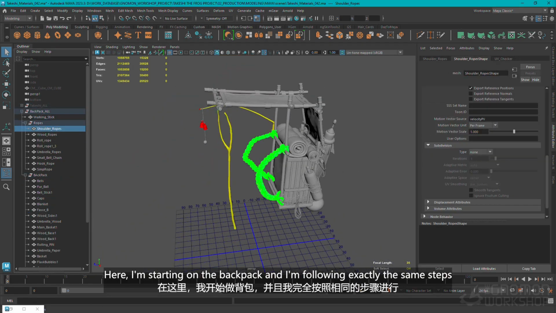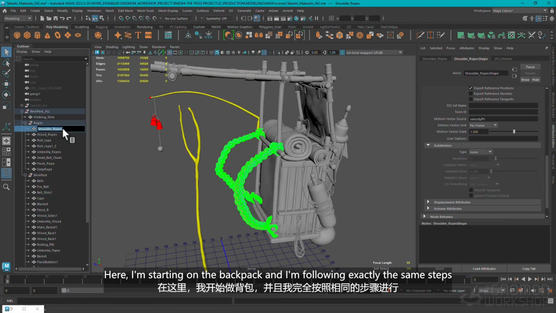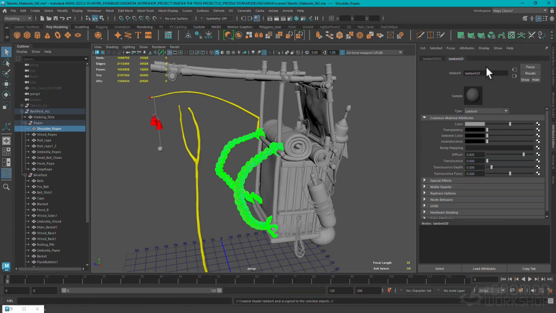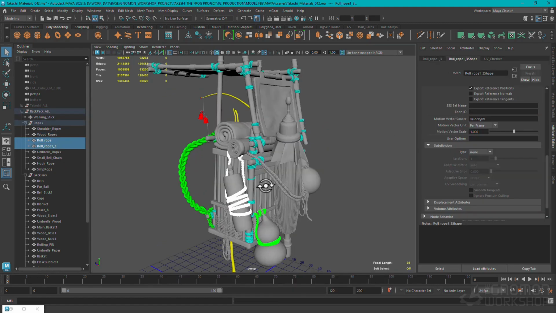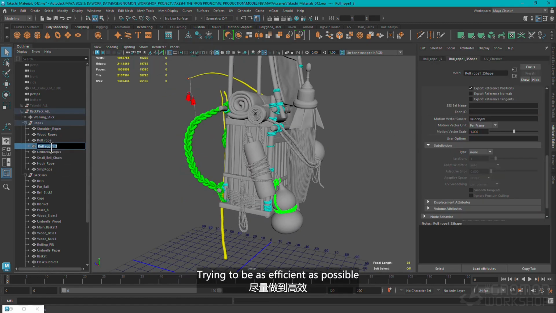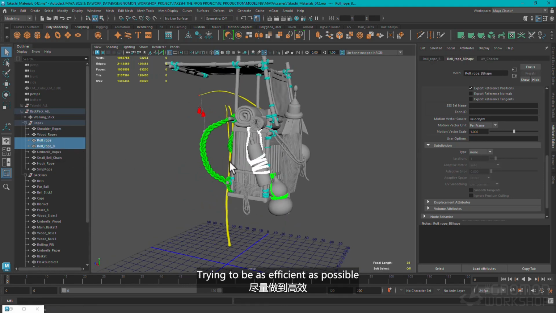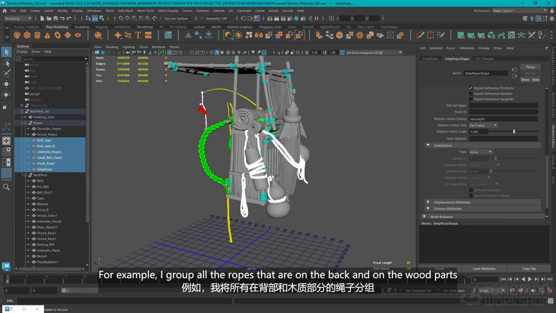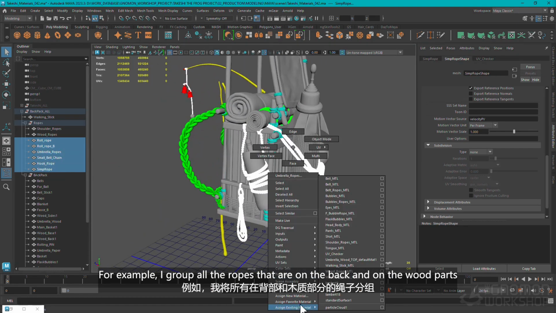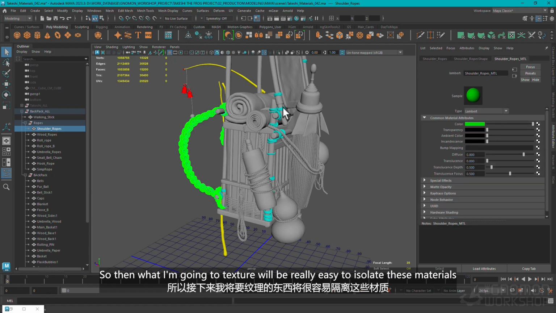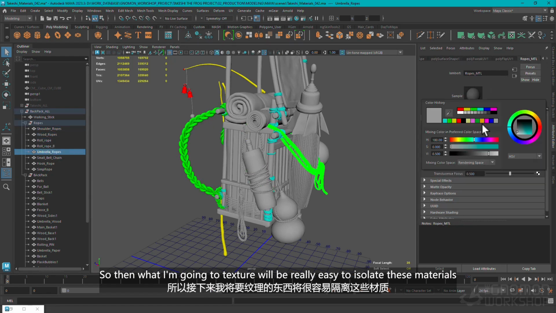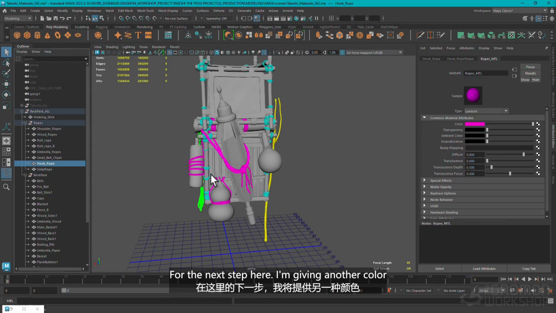Here I'm starting on the backpack and I'm following exactly the same steps, separating again materials. Here I'm giving all the same material for all these ropes and trying to be as efficient as possible. For example, I group all the ropes that are on the back and on the wood parts. So then when I'm going to texture, it will be really easy to isolate these materials for the next step.